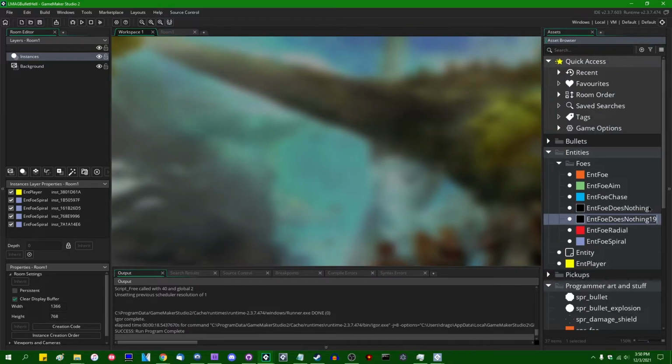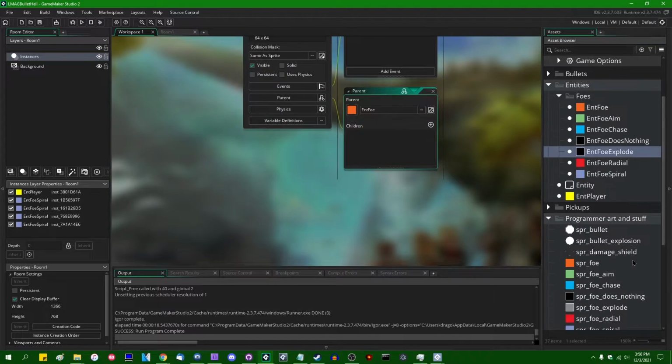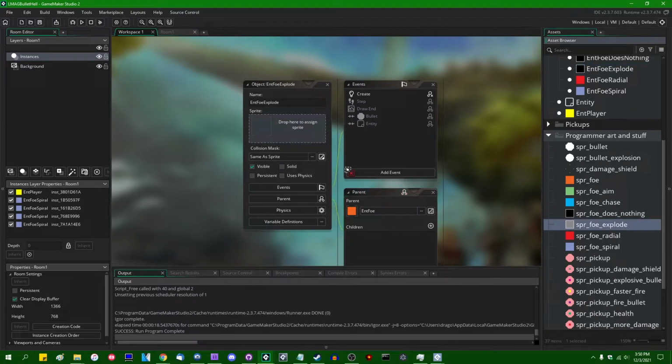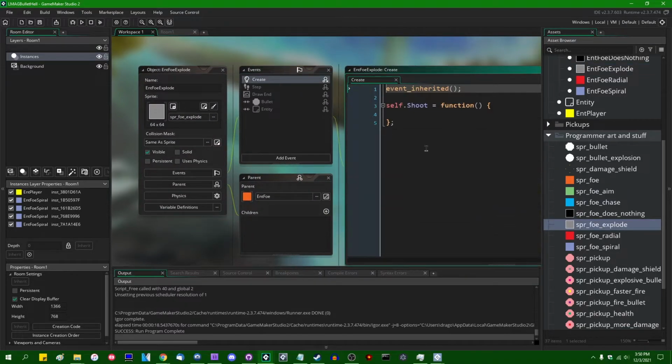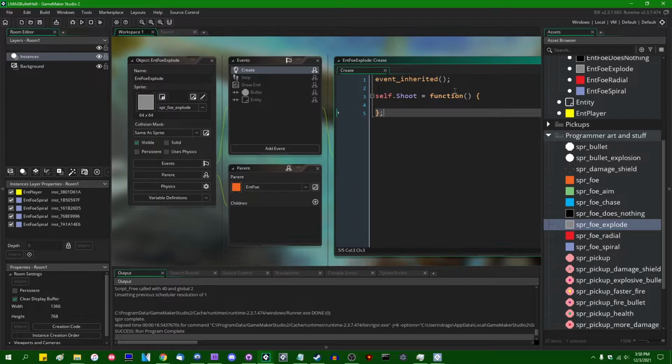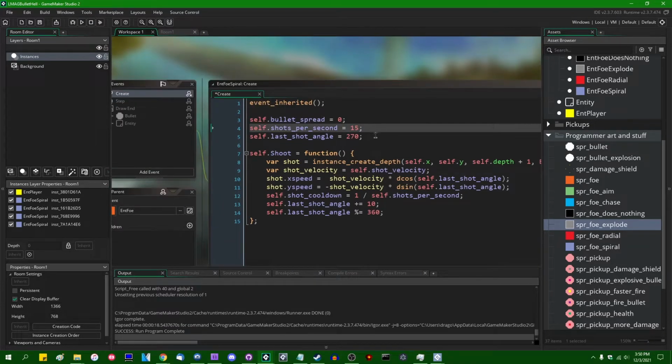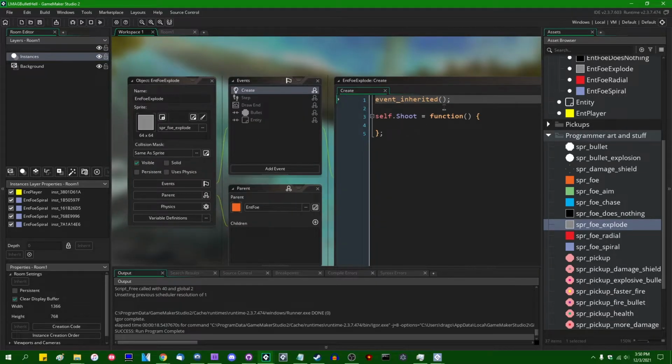And we can duplicate the foe that does nothing. Let's see, give you the appropriate sprite. And let's see, how many shots per second do we want to shoot? I think I want these to last like 10 seconds on the screen and then they just blow up and that's it. And then they release a bunch of bullets. And to do that, shots per second would have to be something like 0.1.